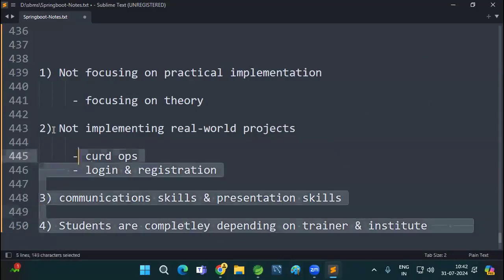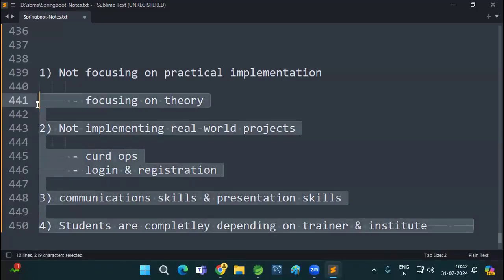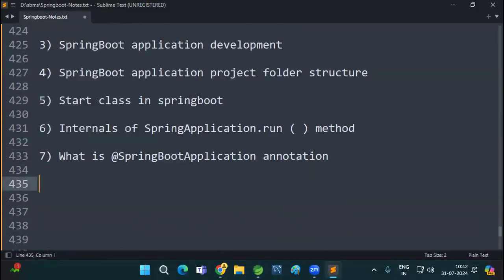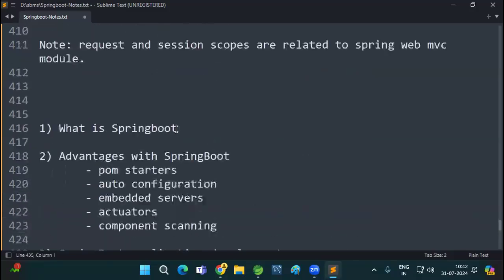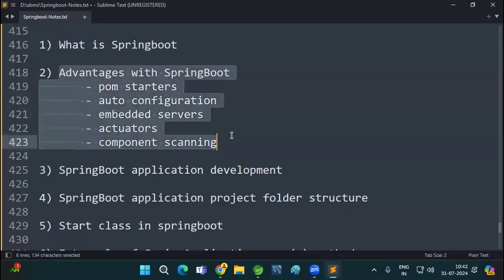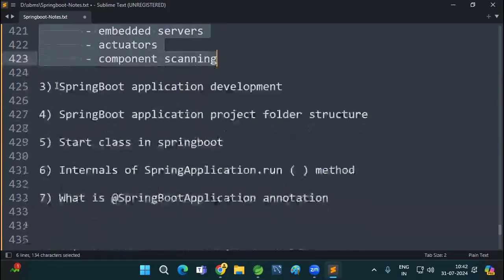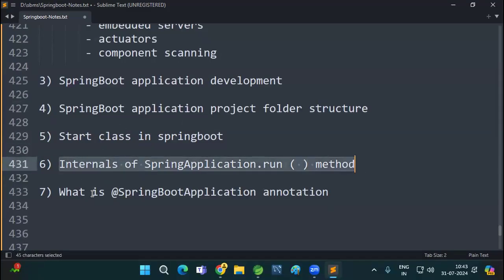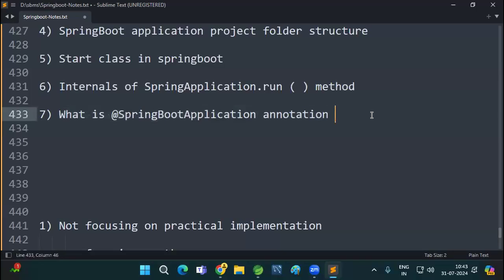Will you agree? So these are the four problems. So come back to Spring Boot. We discussed what Spring Boot is, the advantages of Spring Boot, and how to create one Spring Boot application. We have seen the folder structure of the Spring Boot application, the start class in Spring Boot, the internals of the run method, and what the boot application annotation is.